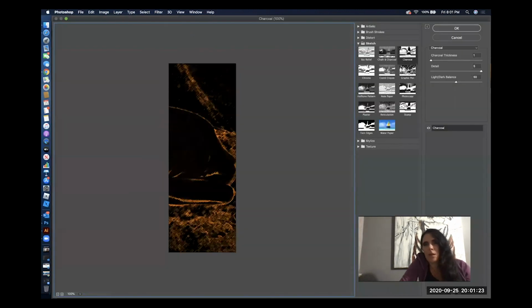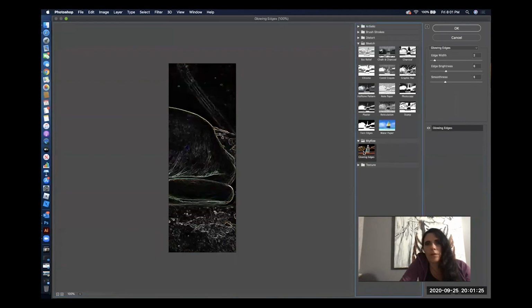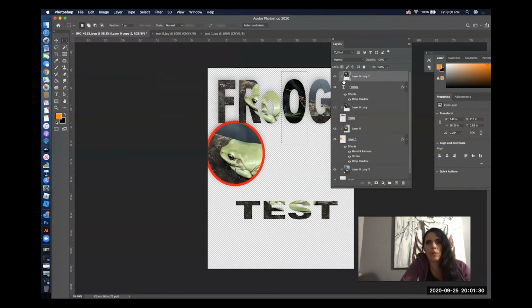So let's go to stylize. Let's just do something a little bit different. I'm not trying to be on here for too long. So it does work here. See, isn't that neat? All right, so anyway, that's it. That's all I wanted to show you.